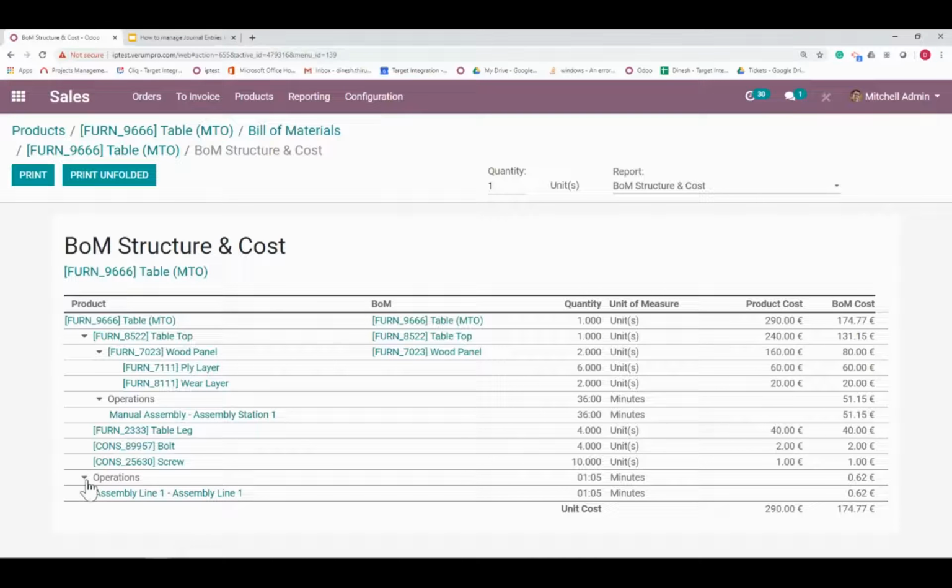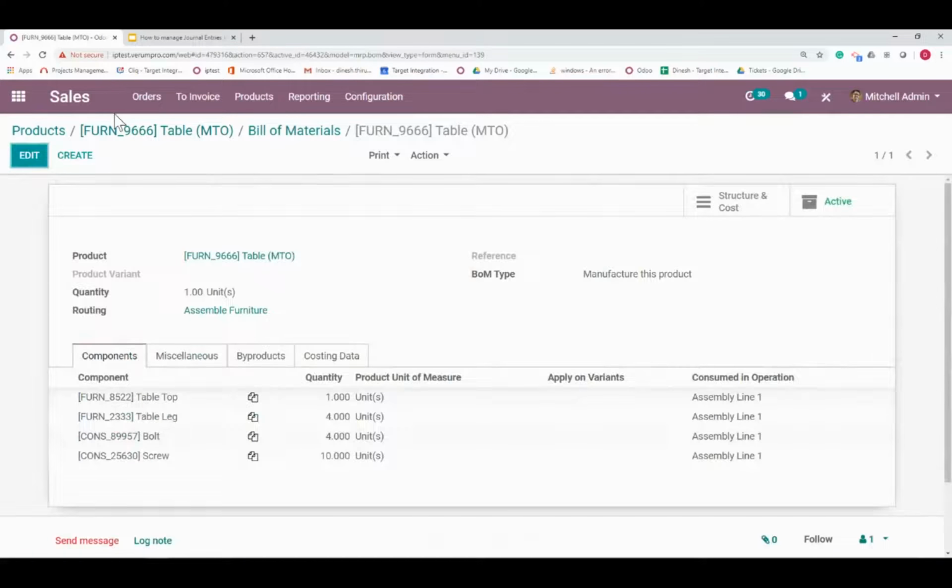So this is my operation, and it takes me 1 minute 5 seconds, and this would be my labor cost for that particular operation. So the BOM structure and cost will give you a detailed description about how the manufacturing would take place, and how much cost it has.